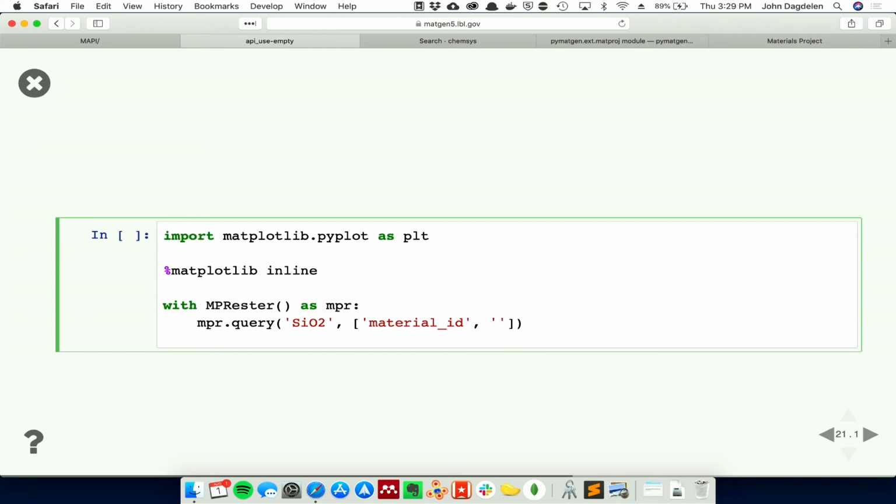And then comma, and we're going to add another. The crystal system is actually a piece of data in the space group field. So it's going to be space_group.crystal_system. Right now we're doing the query, but we're not actually storing this. So we should create a variable name to fill this list in. So let's call this entries. So entries equals mpr.query SiO2 material_id space_group.crystal_system.